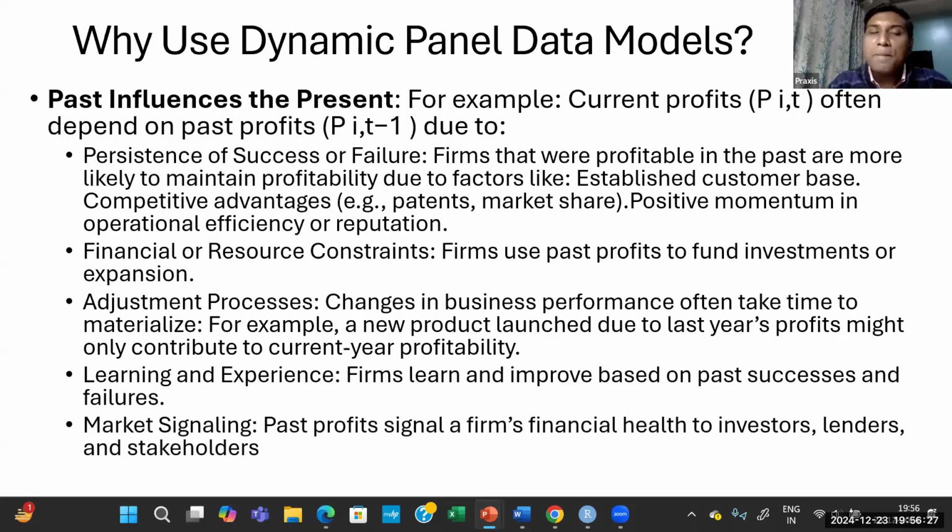Market signaling is very, very important. Past profit signals a firm's financial health to investors, lenders, and stakeholders. If you know that this company is doing well, you will be ready to give funding to that company at a favorable rate. If you know that the company is not doing well, you will probably ask for a higher rate of interest, because high risk is involved, correct? So if the company is sending positive signals through higher profit last year, that is going to impact current year's profit also, because they are going to get funding at a cheaper rate. So there are n number of reasons that you can cite, right?